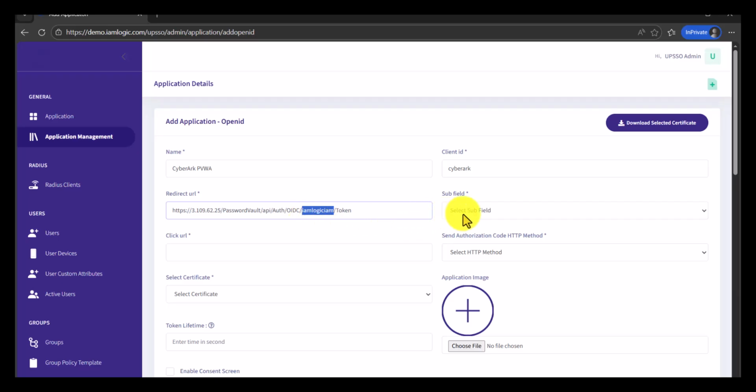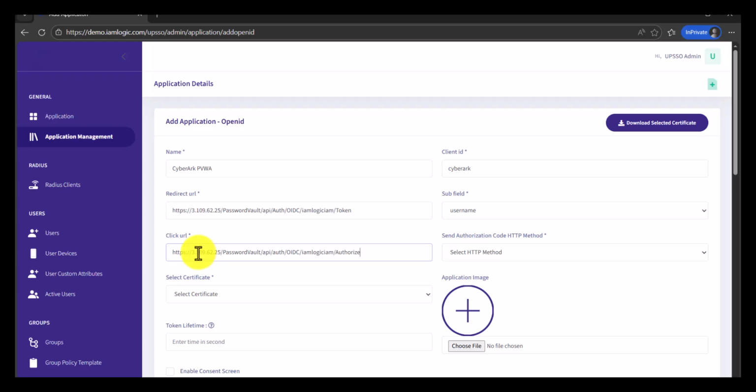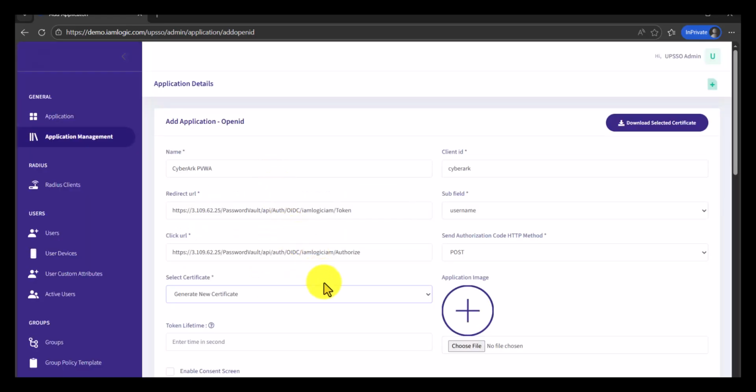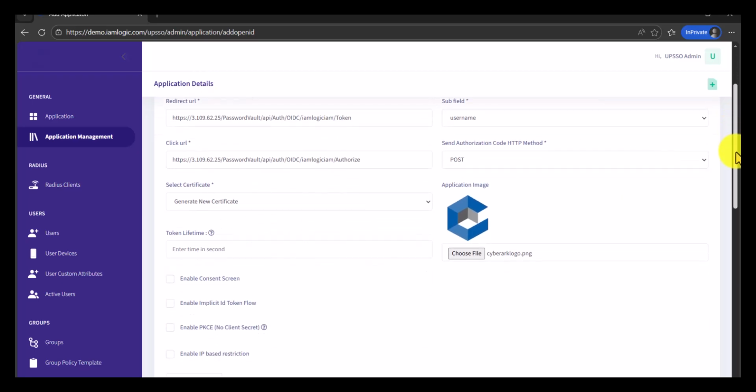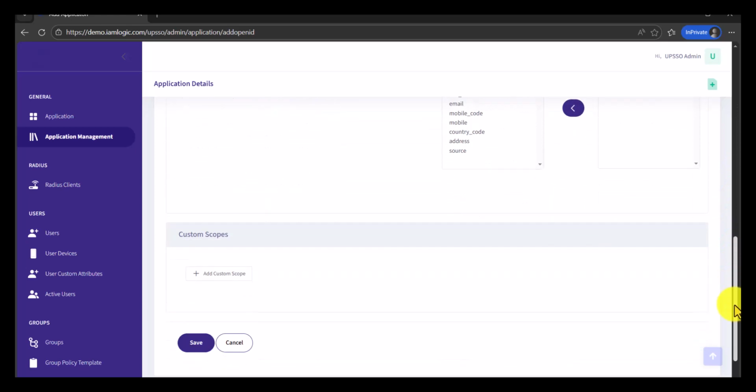Now select subject as username. Enter the click URL for your PVWA instance. And again, replace the IP hostname with your PVWA instance. Set the HTTP method to post. Under certificate, choose Generate New Certificate. Upload the CyberArk logo as the application image. Leave the remaining settings as default and click Save.